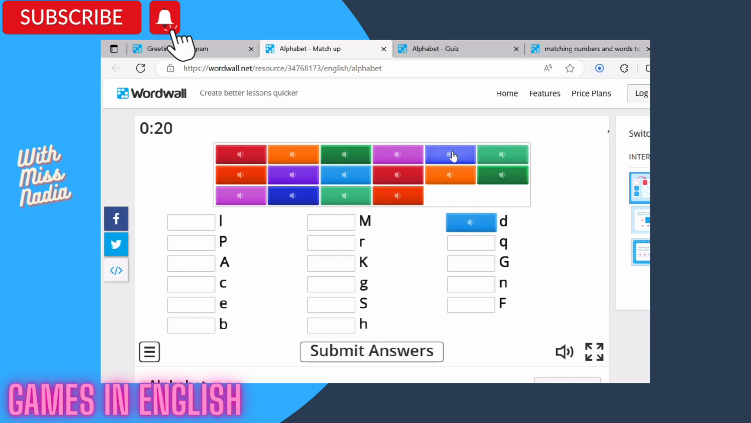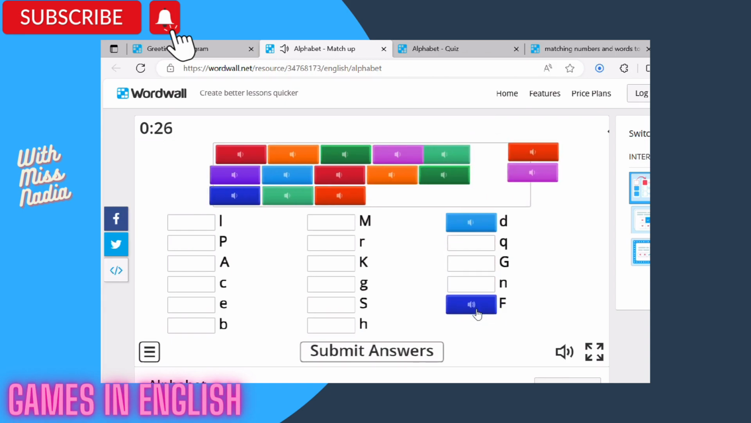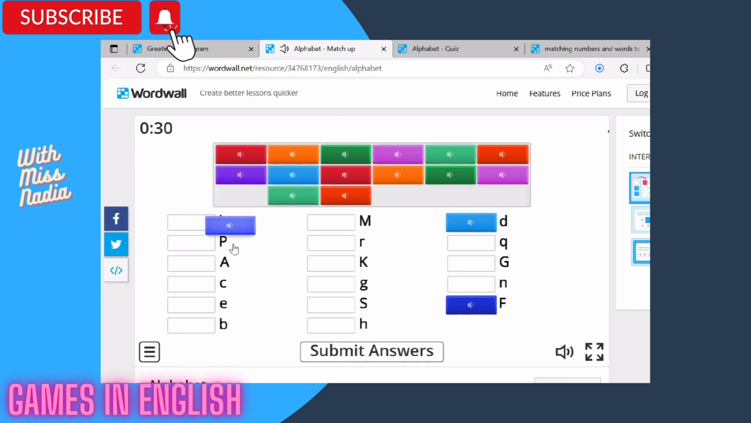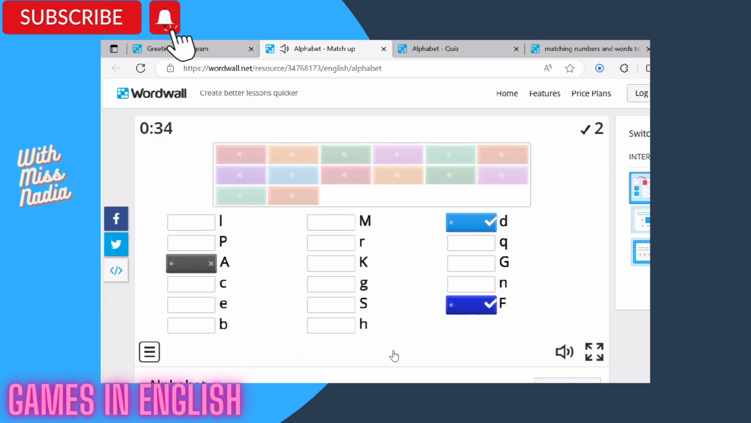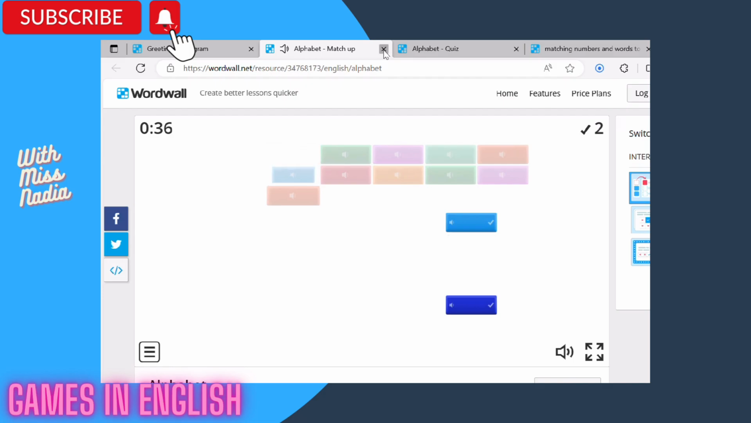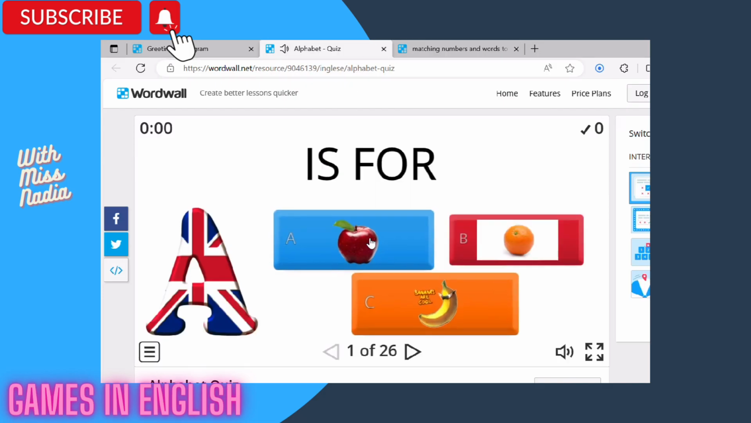Let's try another one. Capital F. That's a big F. Small h. Let's try and put it in the wrong place and see what happens. Okay, so you submit answers and it will tell you which ones are correct.